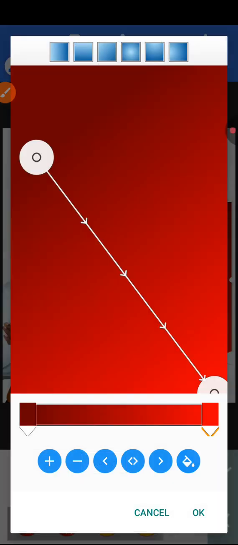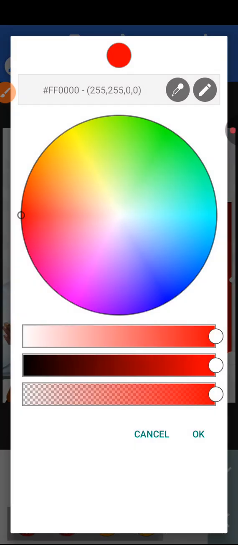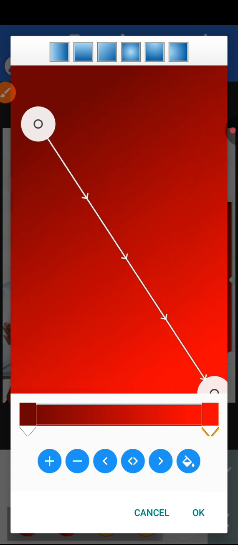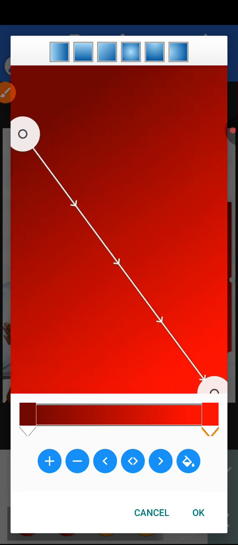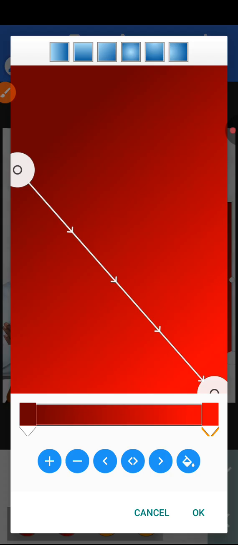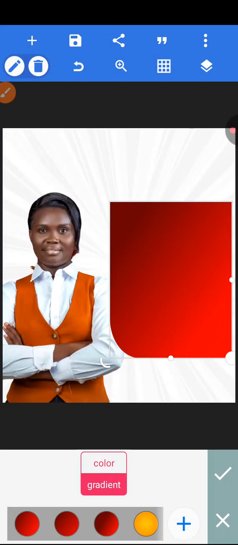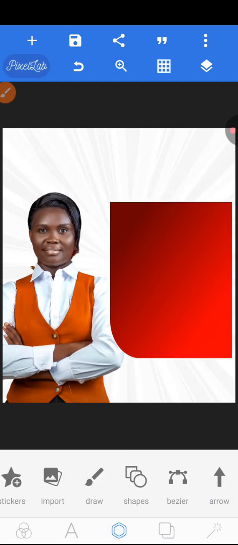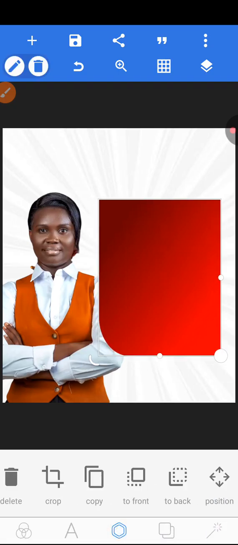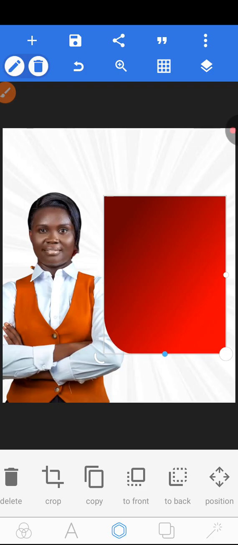I'll make this one more red. I'll make it full red. Now bring this one here. Bring this one here. Now bring this one here. Okay, so I think this is okay. Then we have this one here like this. So I'll just position this one here. I can still enlarge it a little bit.